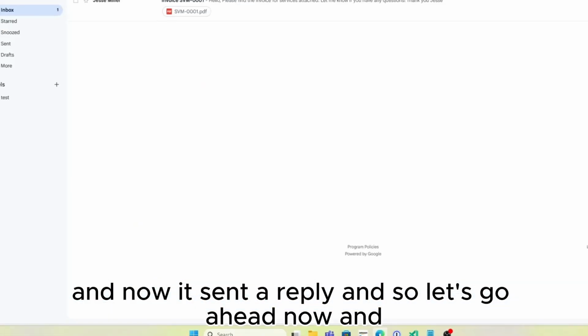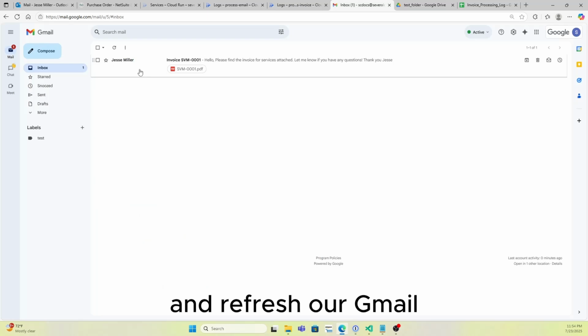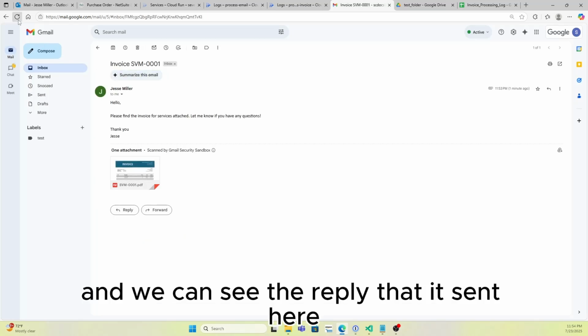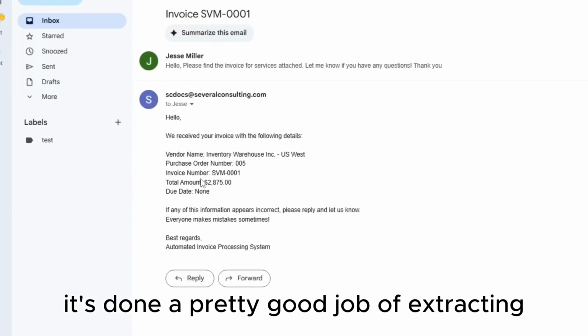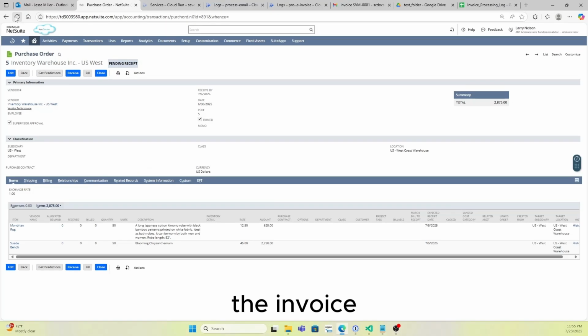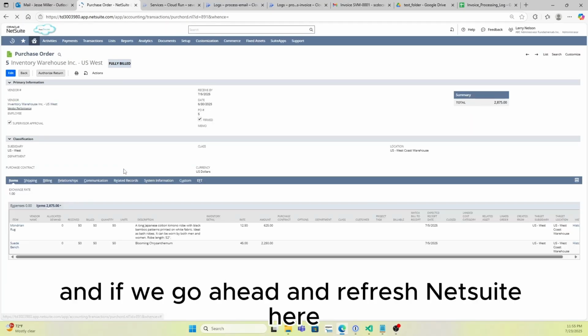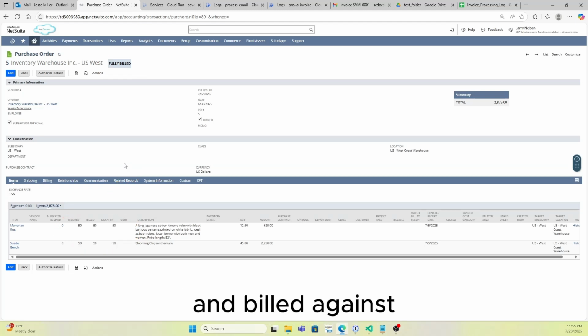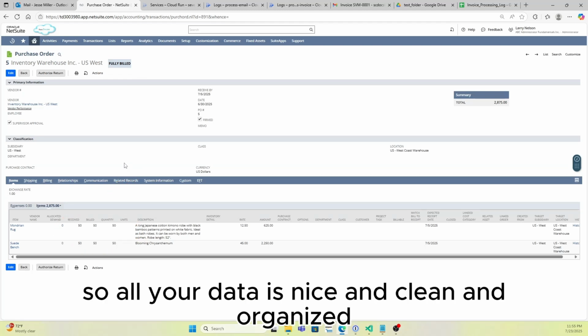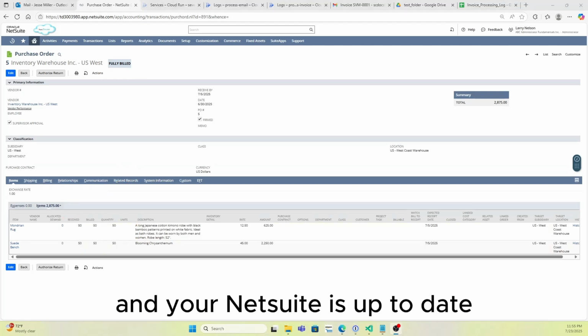And so let's go ahead now and refresh our Gmail, and we can see the reply that it sent here. And so it looks like it's done a pretty good job of extracting all the information from the invoice. And if we go ahead and refresh NetSuite here, you can see that this purchase order has been received and billed against. So all your data is nice and clean and organized, and your NetSuite is up to date.